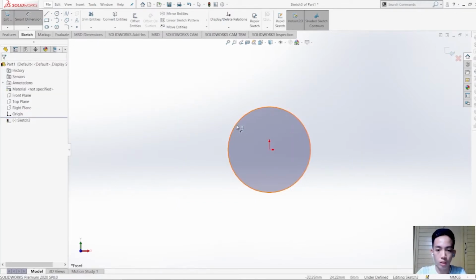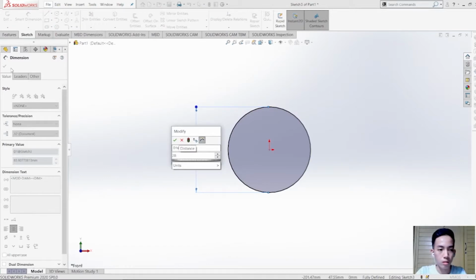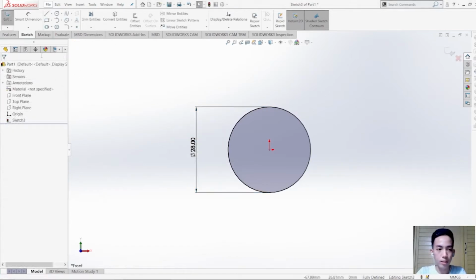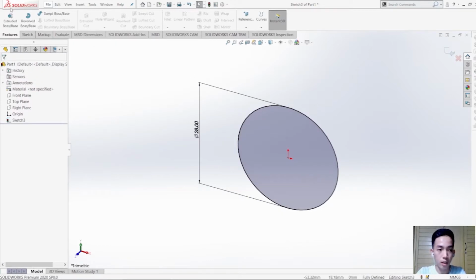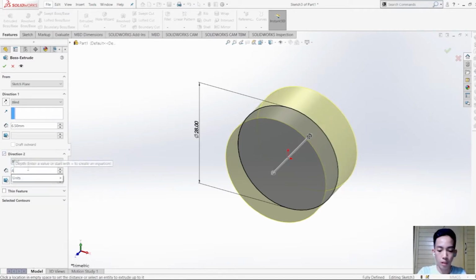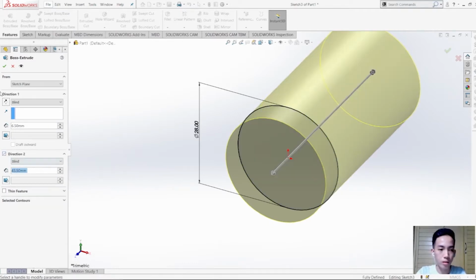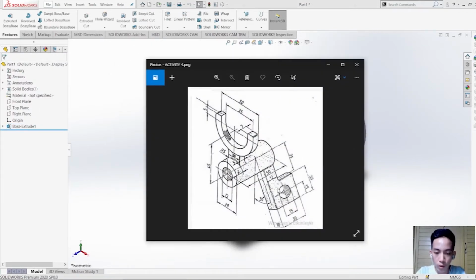Then the diameter is 28 units. So after that, we need to extrude that by 6.5 units, and from direction 2 by 43.5 units. And after that, we need to make this part first.